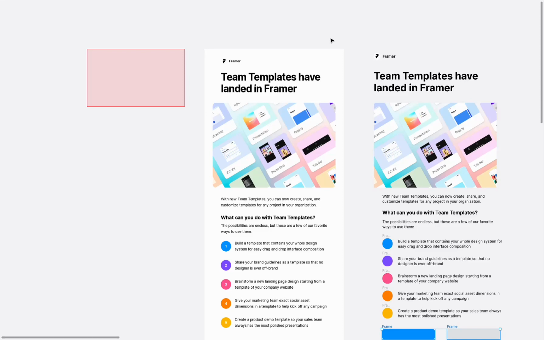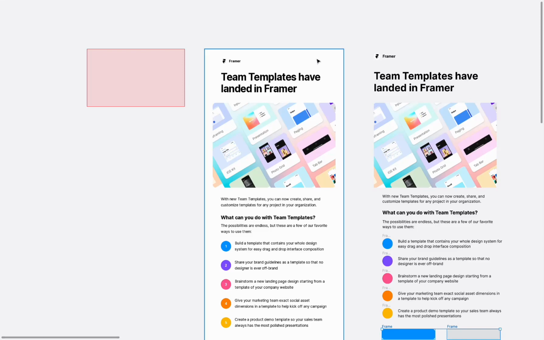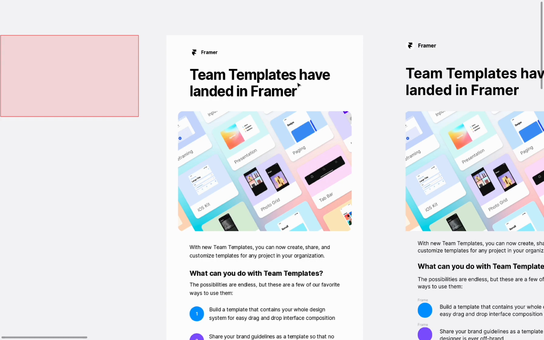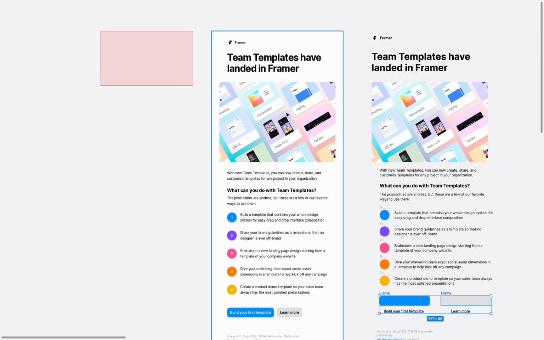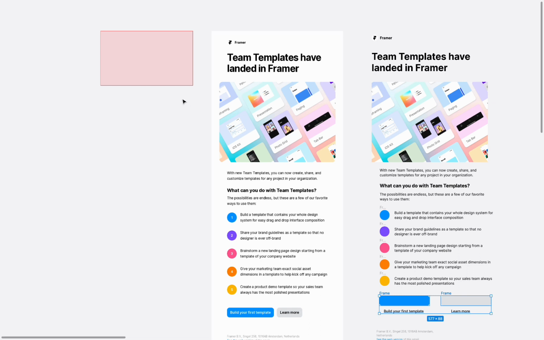In this tutorial, we will recreate an email template by Framer in Figma. We will create this template and export it as an HTML file, which we can use on any email platform. To export, we will use the Marka email generator plugin.